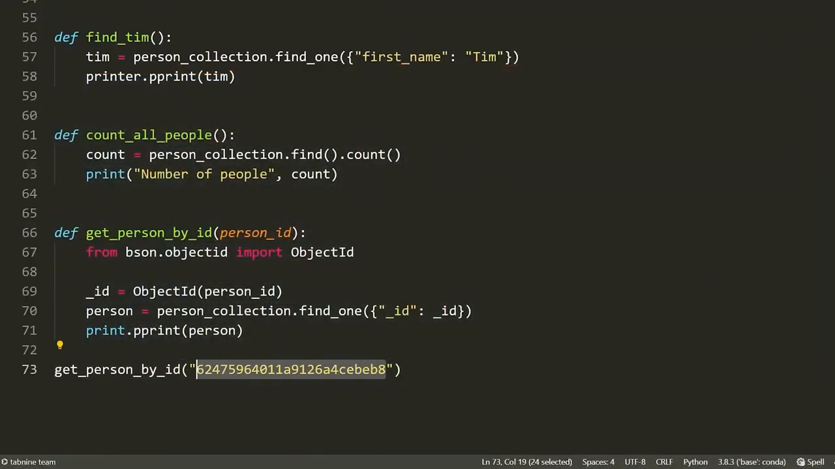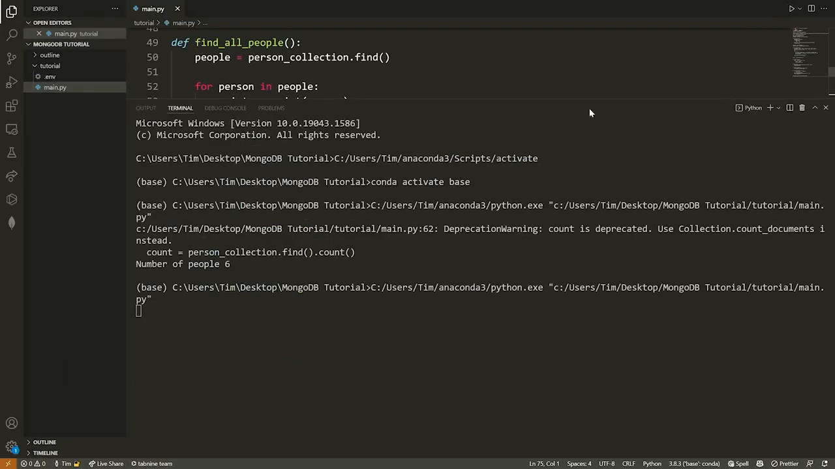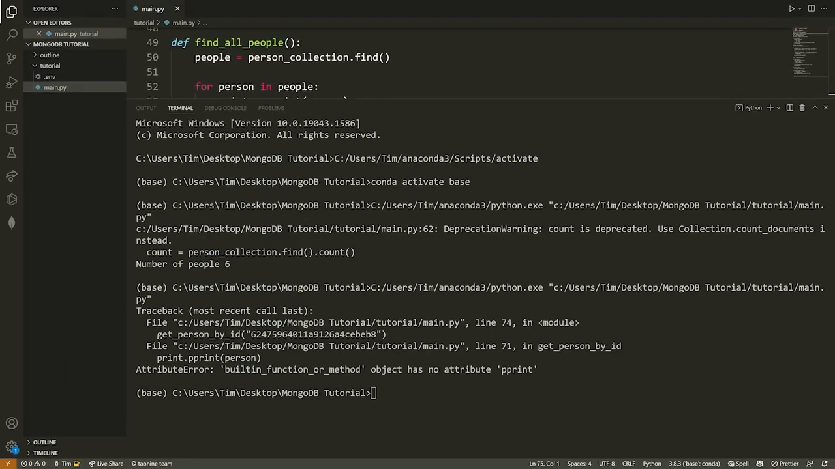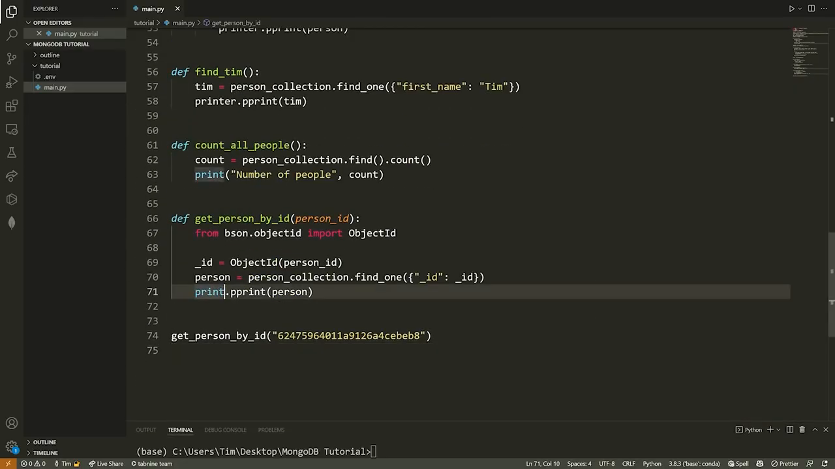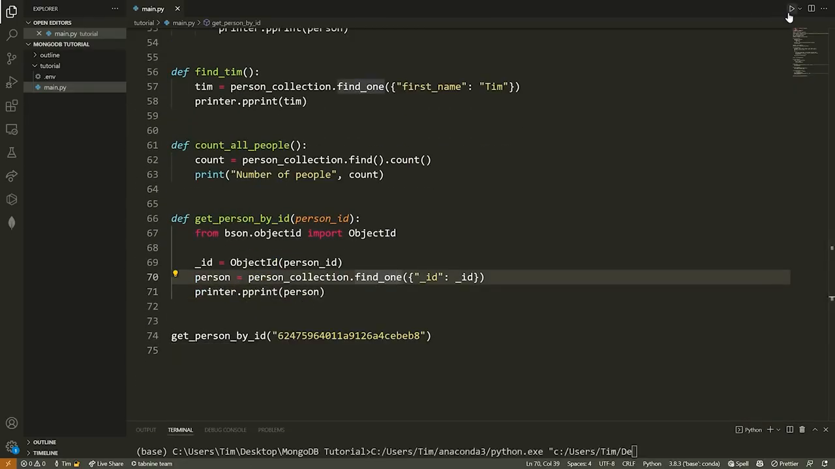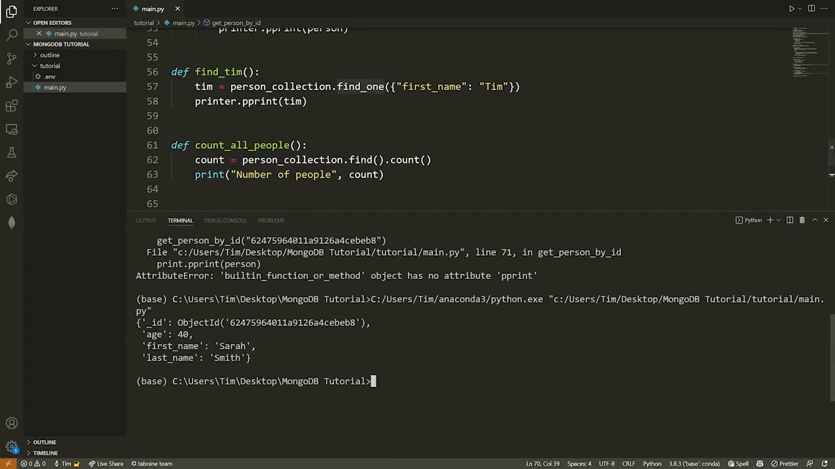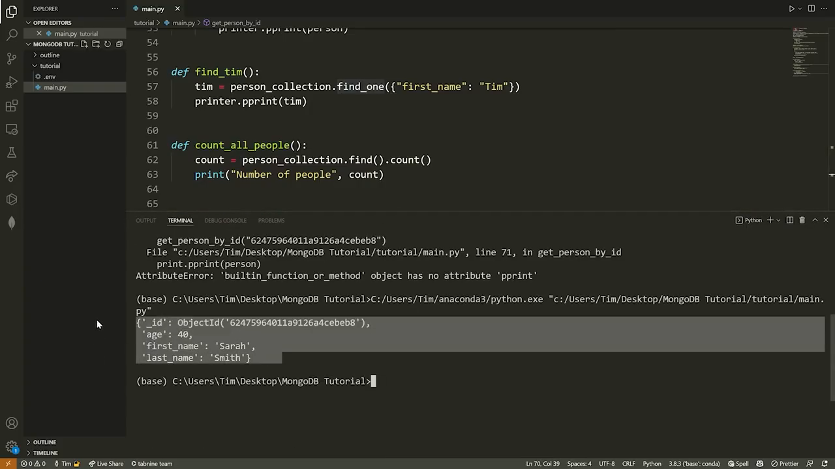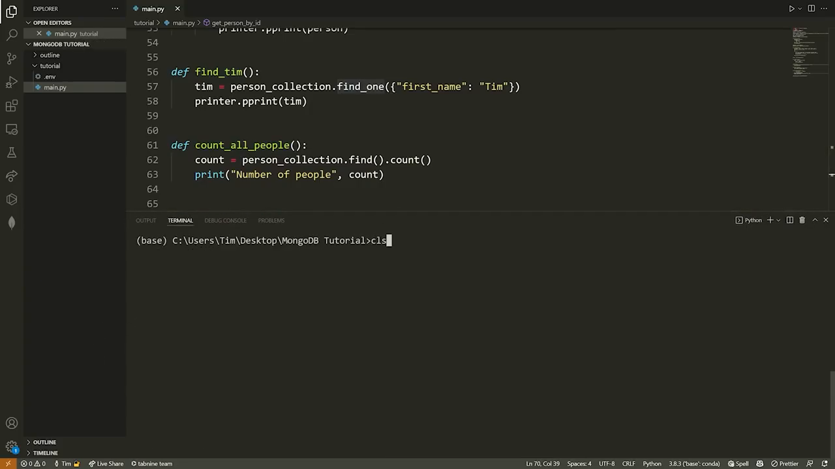Notice we have a string. It will then be converted for us. You could put this import statement somewhere else. I'm just putting it in the function so it's self-contained. And now when I run, you will see we actually got an error. No built-in module pprint. Oh, sorry, this is printer.pprint. Okay, silly mistake. Let's run that again. And notice here that I get the object I was looking for. I get Sarah, accessing by ID.